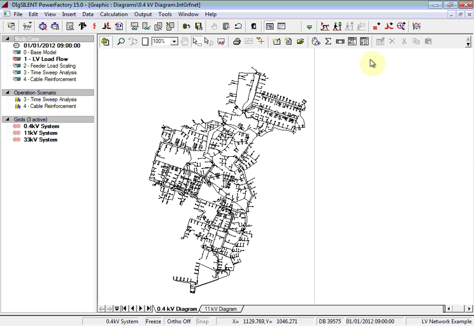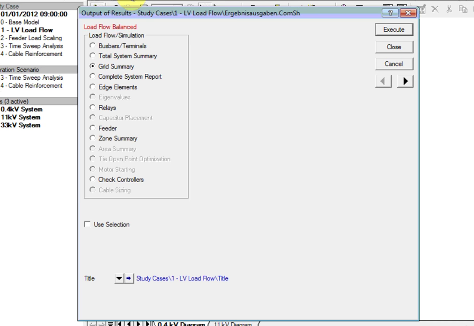To see the results of the load flow, we can create a grid summary. Select the icon Output Calculation Analysis. Choose the option Grid Summary. Select Execute.